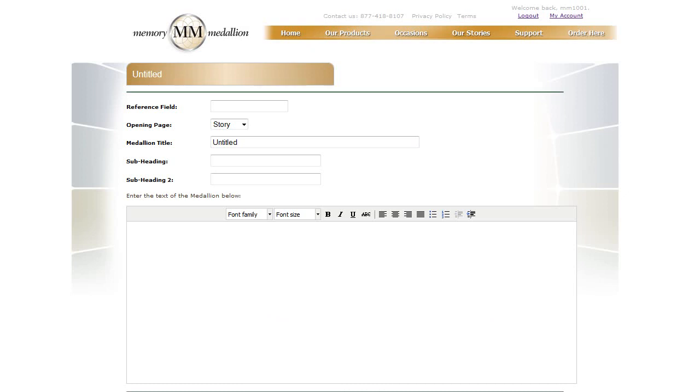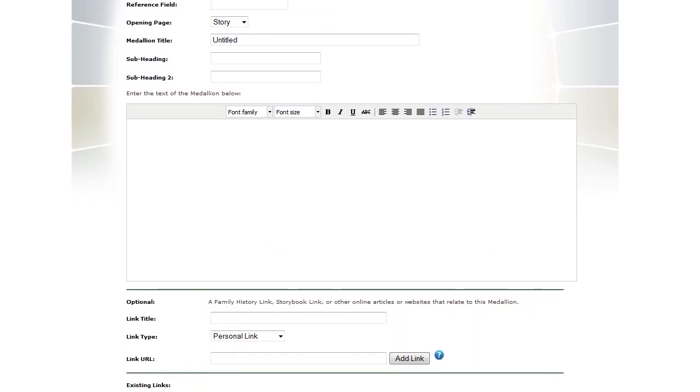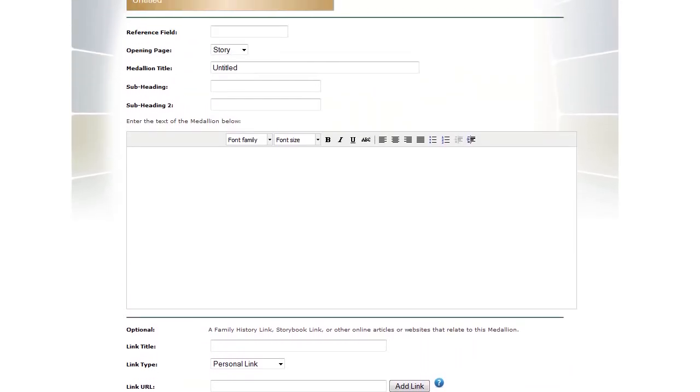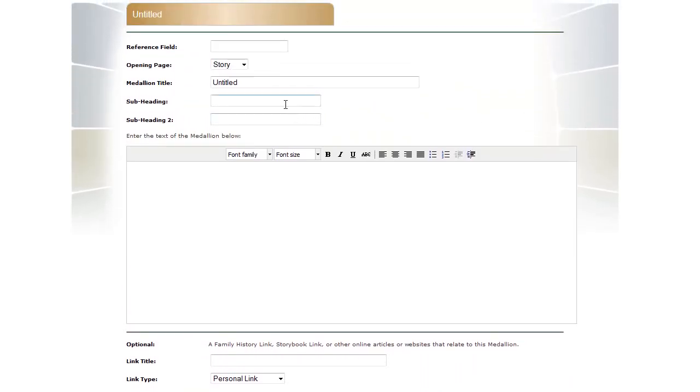You can add text, web links, photographs, and videos. Help boxes with detailed descriptions and ideas are located on the website to assist you. The opening page lets you select which page visitors will see first when they read the memory medallion. It can be open to the personalized story, the images, or the videos. There's one title and two subtitle fields available to give you the opportunity to introduce your medallion in a unique and personal way.